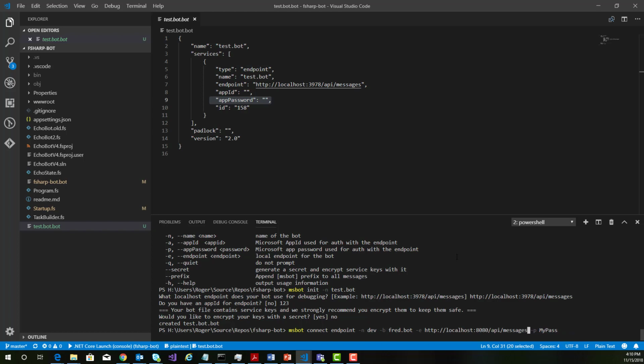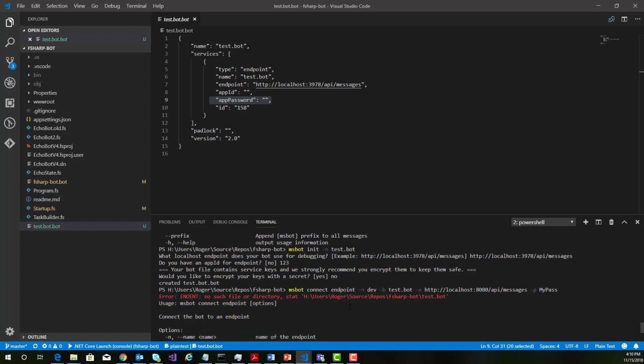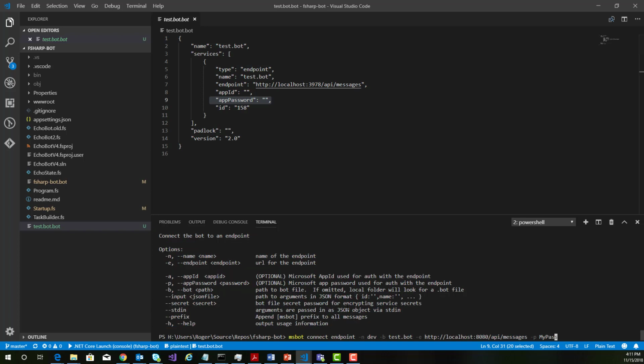I'm going to add another dev endpoint to this one, and let me fix this file name here. So we're using the msbot command. We're going to connect an endpoint called dev to our test.bot file. It's going to be, once again, to localhost 8080, and we're going to put a password in it this time. So let's see what this actually does. And this time we do need the .bot. Love consistency in the tooling there.